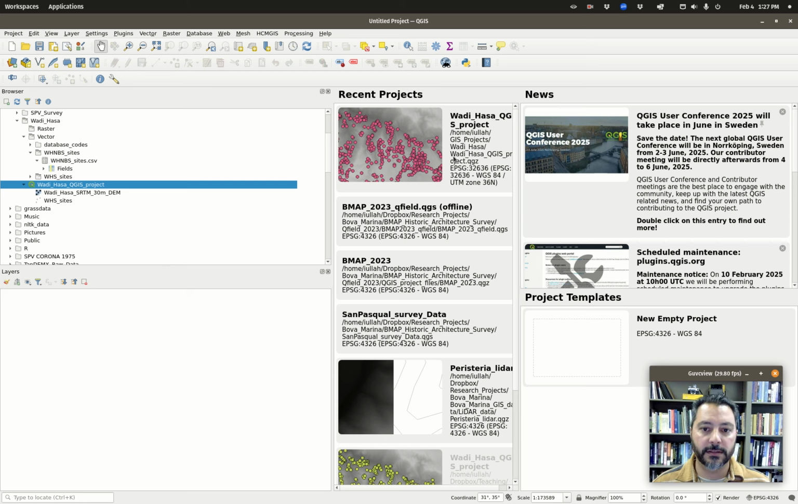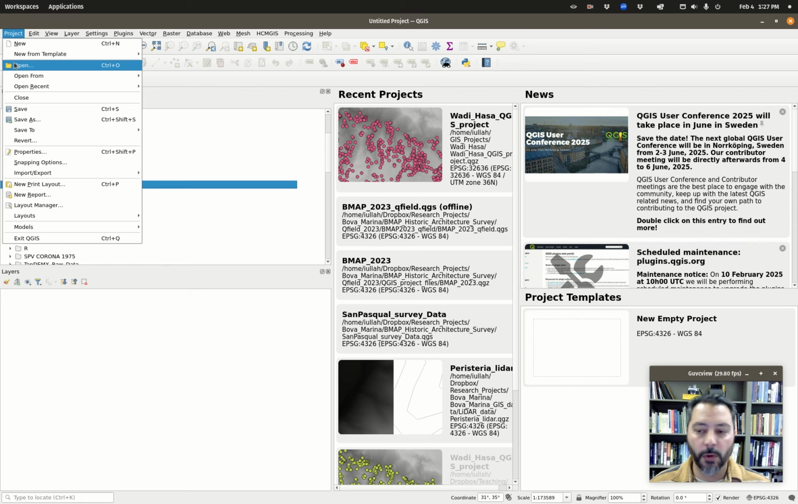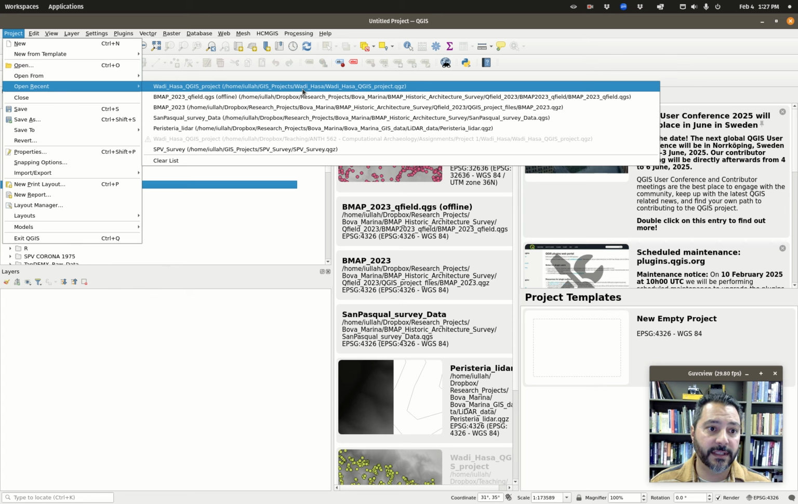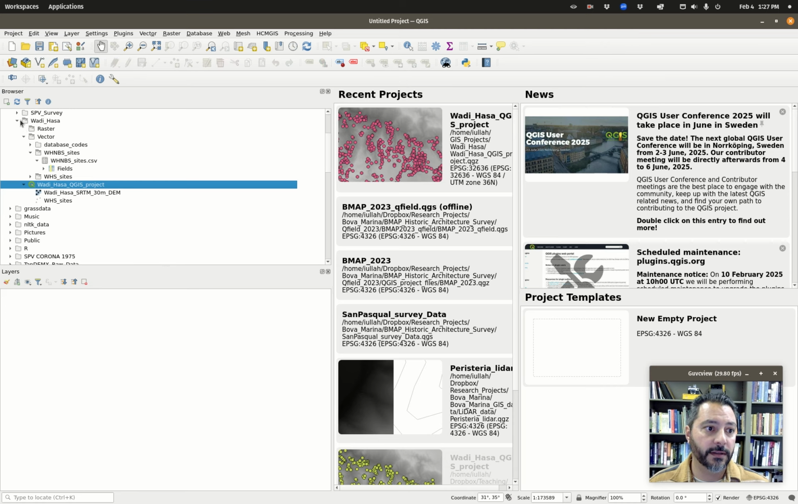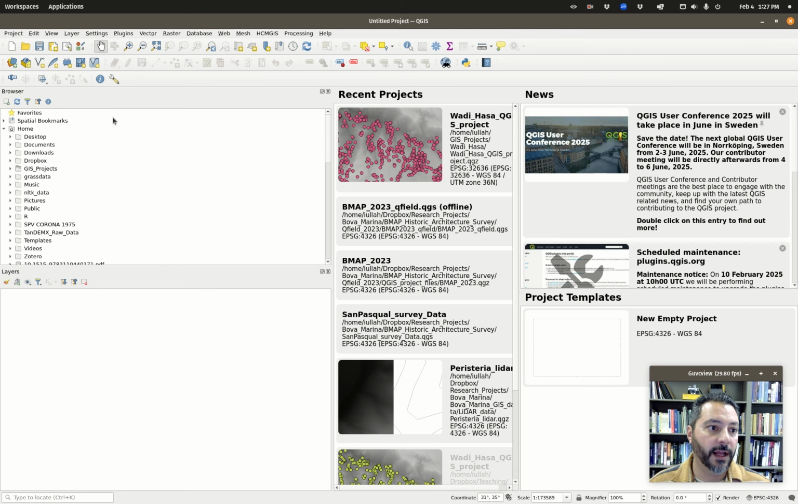You can double click on this to reopen it, and that's helpful to just keep working from a day-to-day basis. And again, you can also go to Project, you can click Open and navigate through your file tree to find it. You can also go to Open Recent, and it has the same list that you're seeing in the middle tab. And then the other way to do this is to go into your browser tab over here and navigate through your file tree that way.